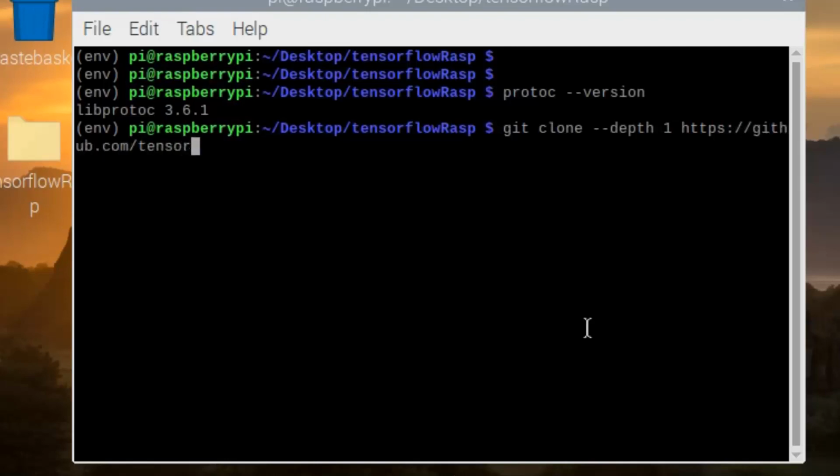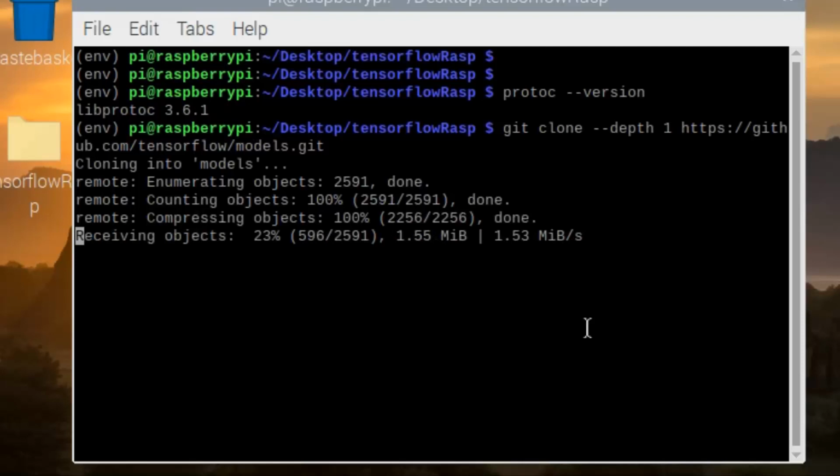Now we will install the TensorFlow models from the model garden. This repository is actually a little bit old, so we should change some definitions and some libraries according to the new TensorFlow 2.0 we installed.